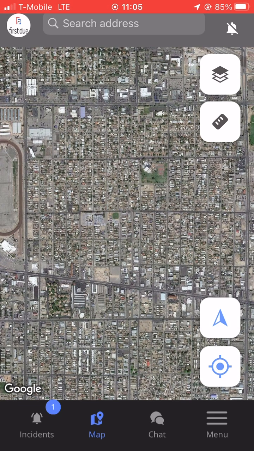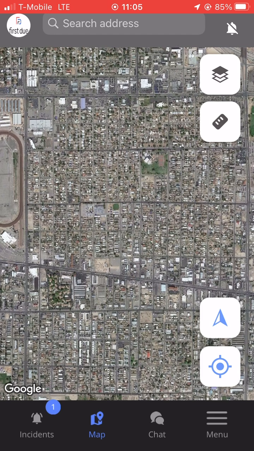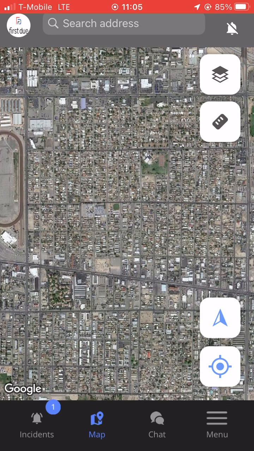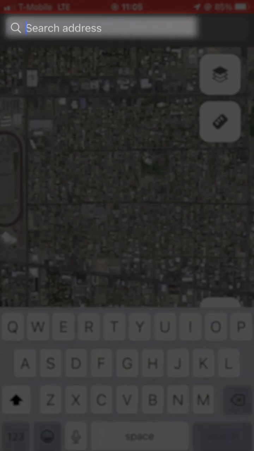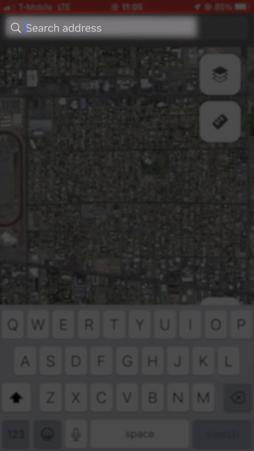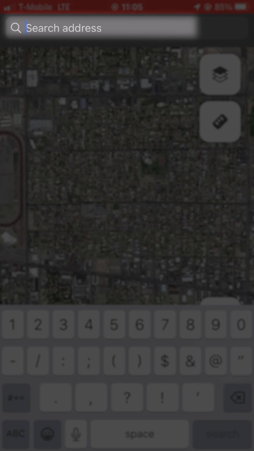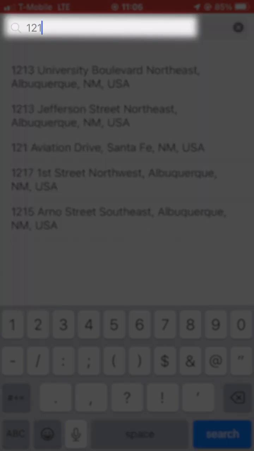So the first step is, say we did our building walkthrough and we have all of our information about the building identified, and I need to find my building on the FirstDue map to initiate my PIP. An easy way to find your building is to simply search for the address. I'm going to use the address search bar at the top of the screen. Today we're going to be using Station 5 as a hypothetical PIP example. So I'm going to search for the address of my building.